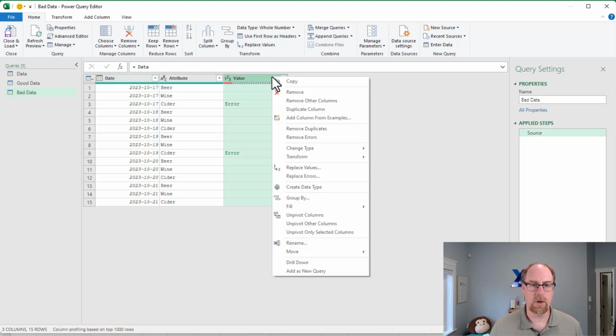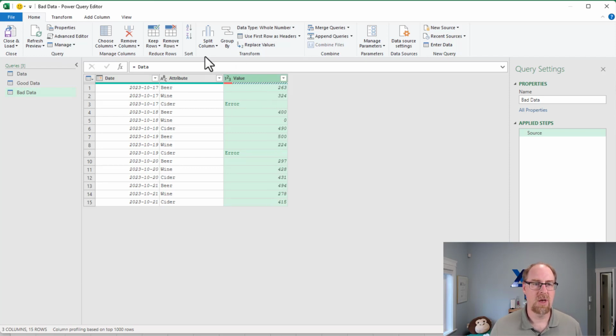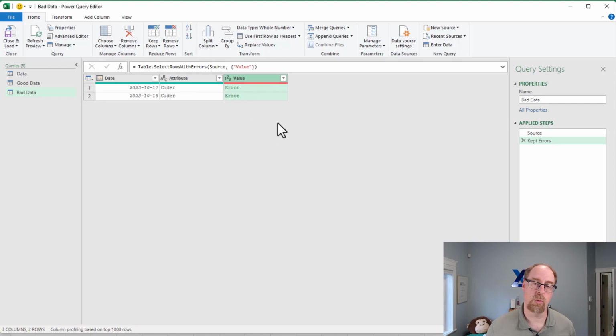And on this one, we could right-click on this one here. And instead of removing errors here, well, it's unfortunately not on the right-click menu. What we can do instead though, is keep rows with errors so we can see exactly which ones actually caused the errors here. So this is going to make things a little bit easier if we're trying to audit things later to figure out what actually caused these problems.